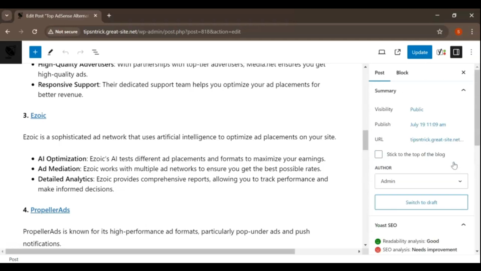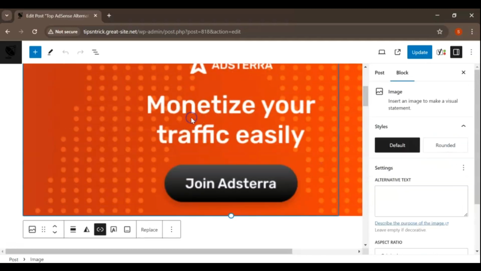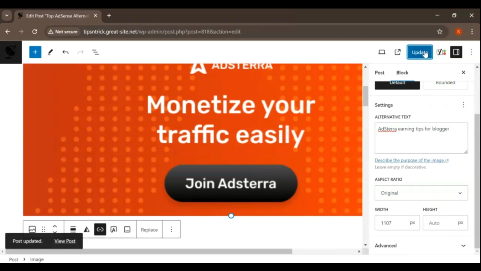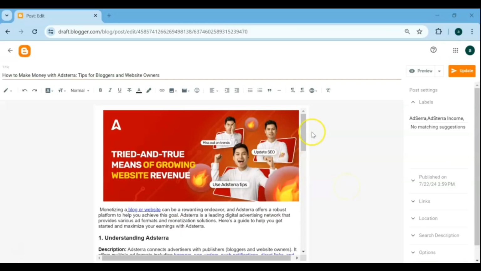Step 5 is adding alt text to your images. Alt text helps search engines understand what your images are about and improves accessibility. When you upload an image, make sure to include descriptive alt text that incorporates relevant keywords.